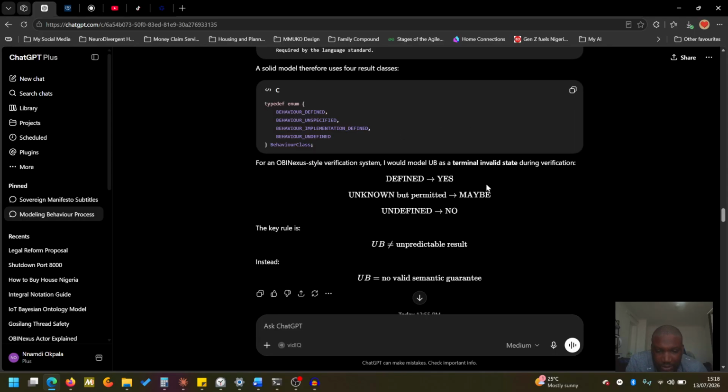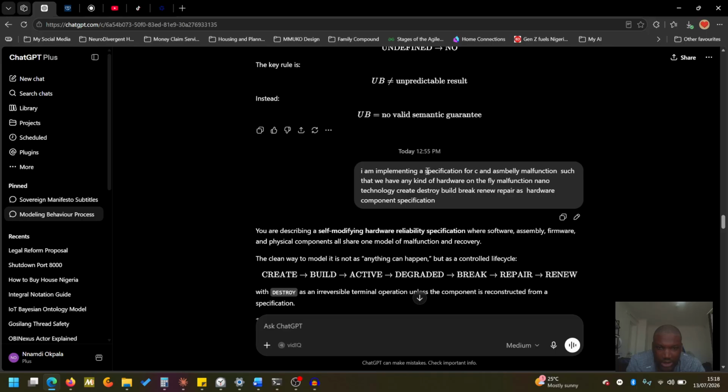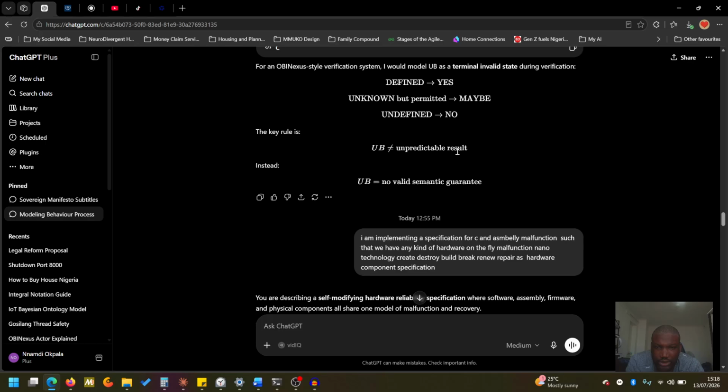Basically, I'm implementing a specification for C and assembly. UB is equal to the bottom result. UB is not equal to defined. Undefined: unknown. Unspecified: unknown but permitted. Defined: yes.